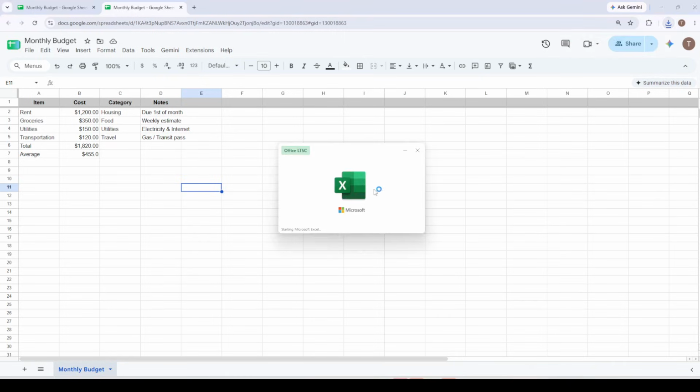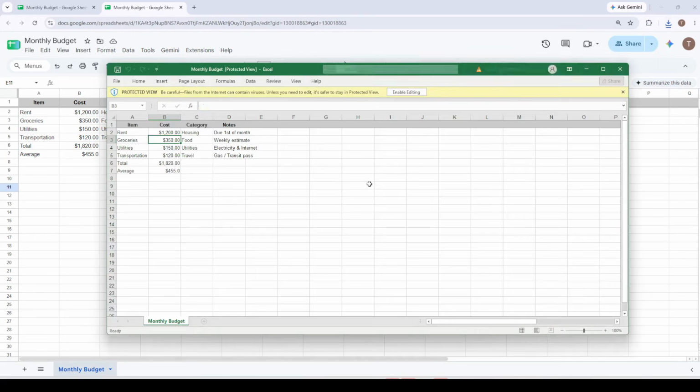Now I'm moving to File in the top left. Click it. The menu drops down. Point at Download. A side menu opens. Before I click anything, I'm checking that the sheet is still named Monthly Budget, because that exact title becomes the file name on the download. If it still said Untitled spreadsheet, this is where you would get an untitled spreadsheet file.